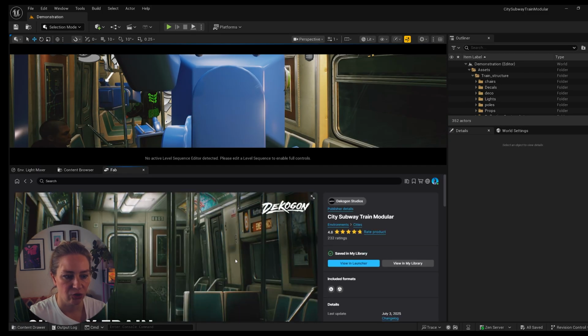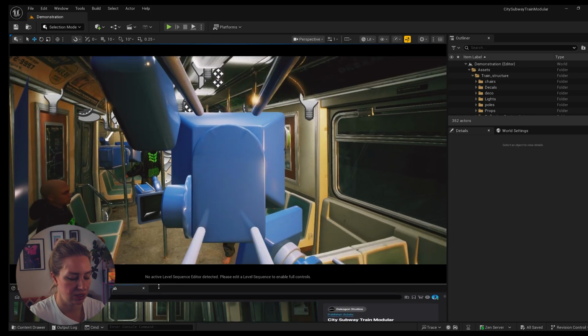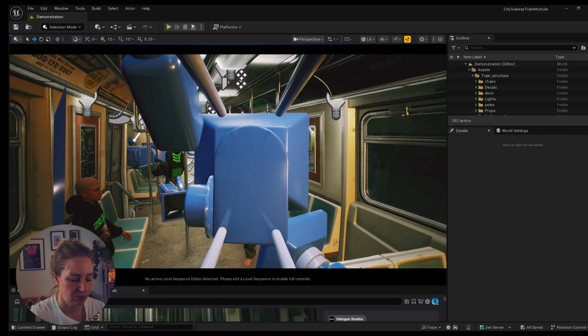I cannot add it automatically to my project. For some things it's working, for this one not. You can go to view in launcher or view in my library, adding it to your library and then creating a new project and use this scene. As mentioned, it's completely free and it's really nice high quality.